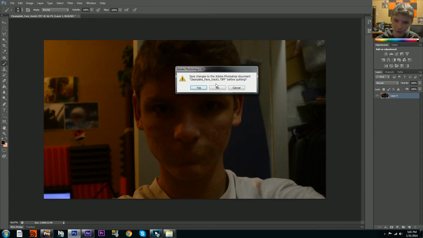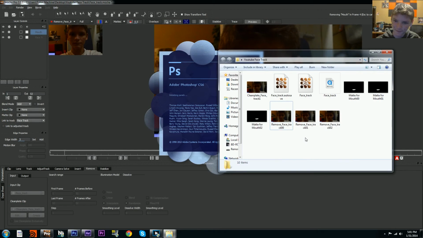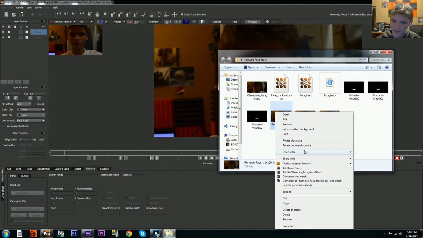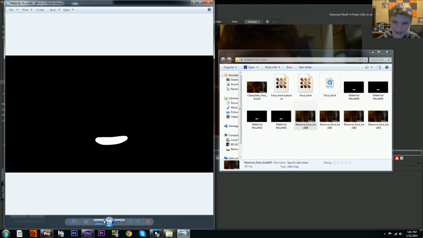Oh, wait, let's close Photoshop. We don't need that anymore. Oh, wait, I keep opening up Photoshop. Don't need this. We can just use photo viewer. So you see, it goes frame by frame and removes it. And it also gives us a matte of it, which is pretty useful when we're going back into After Effects.